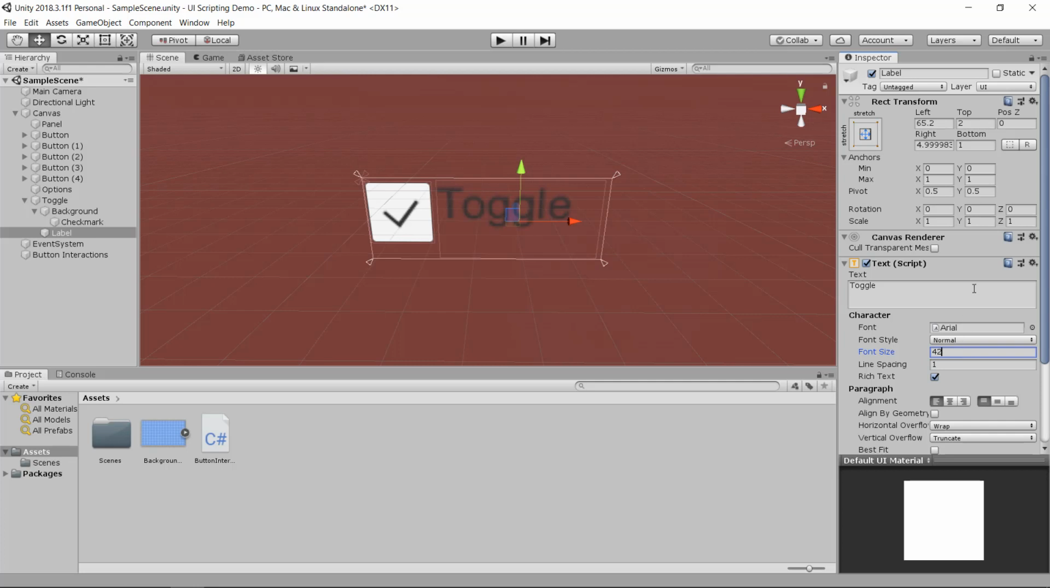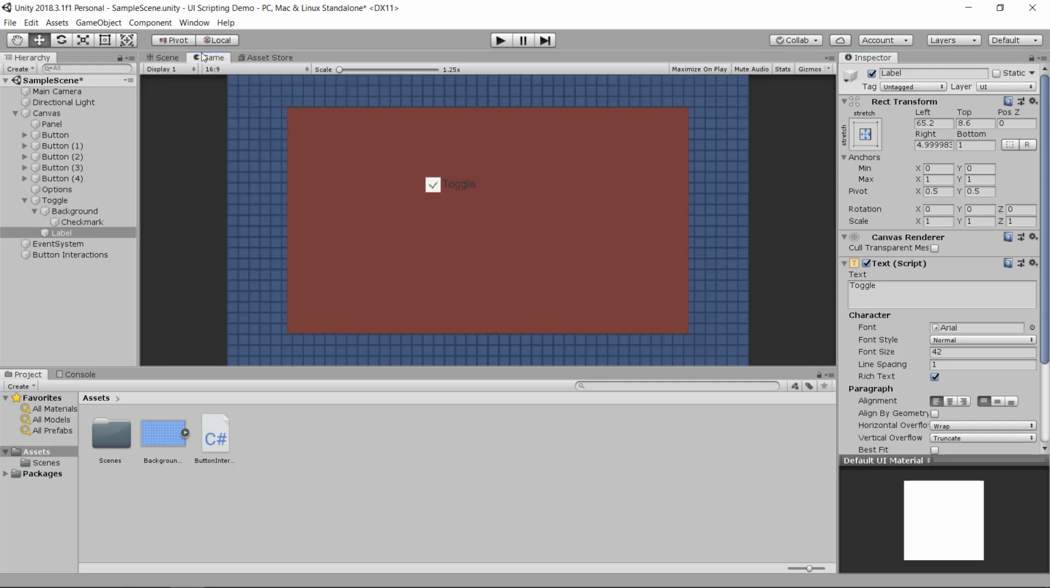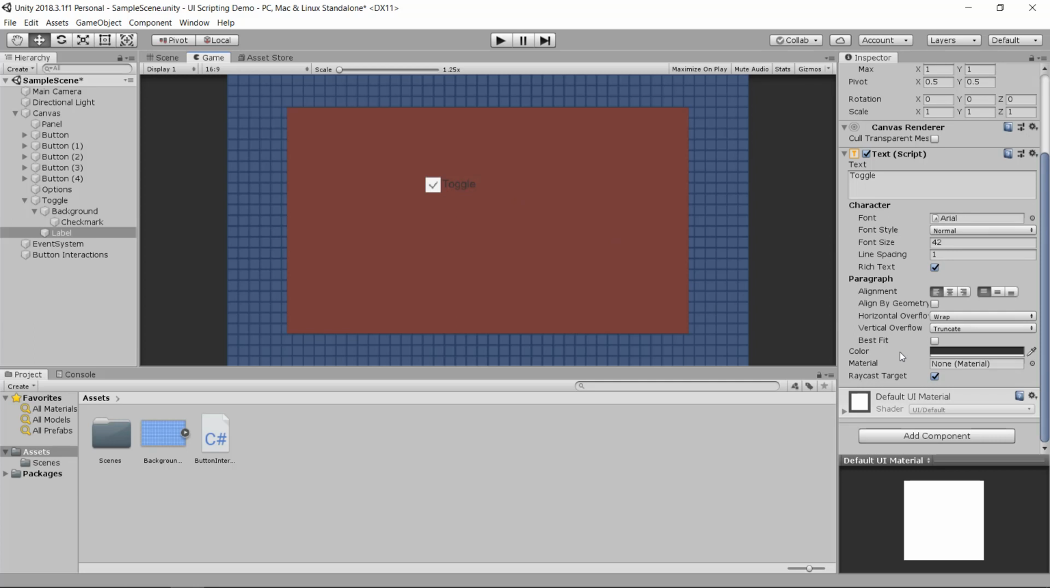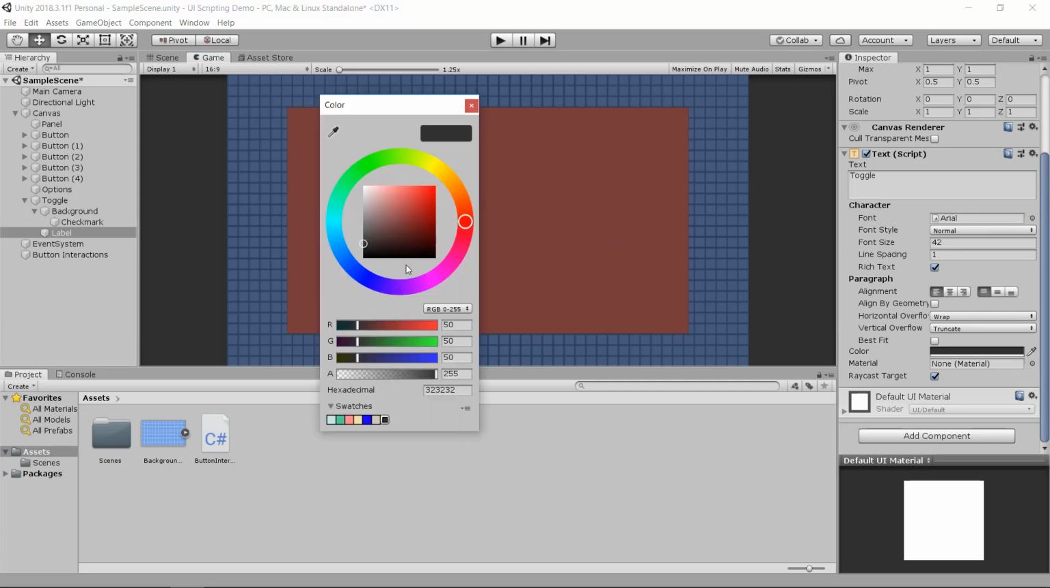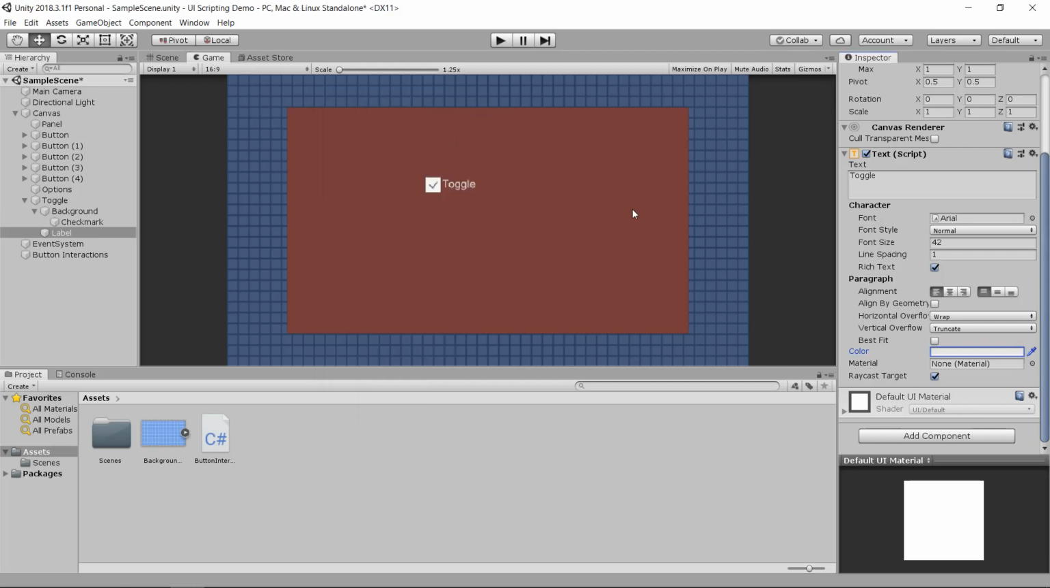Let's try 42. And we can add some buffer to the top as well so that it lines up better with our checkbox. Now on this background color, this text is not really readable at all, so I'm going to change the text color to white or very light gray. And the text that I want here is BG music. So this toggle is going to determine if the background music is on or off.